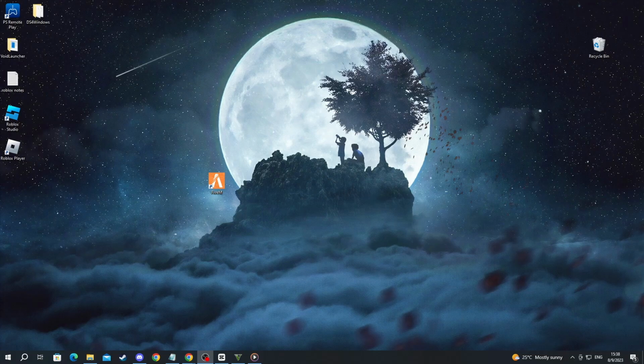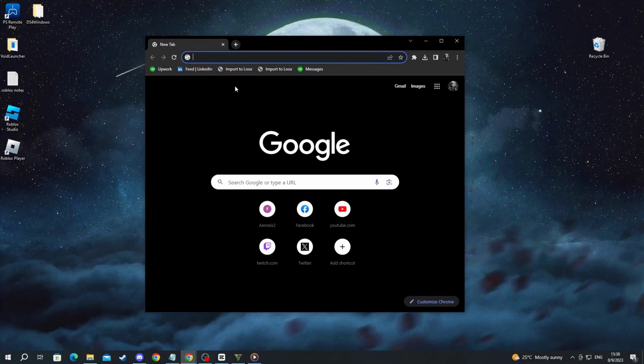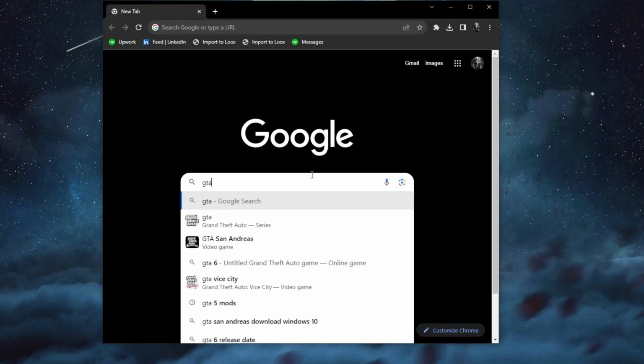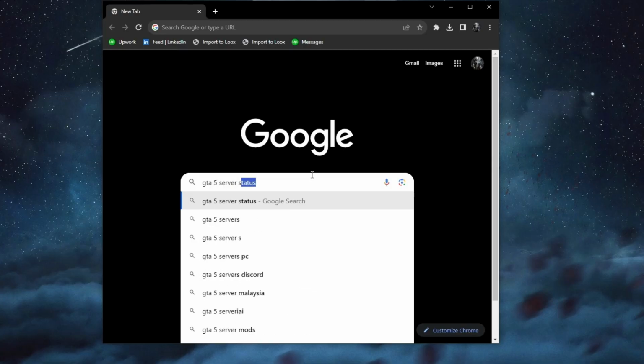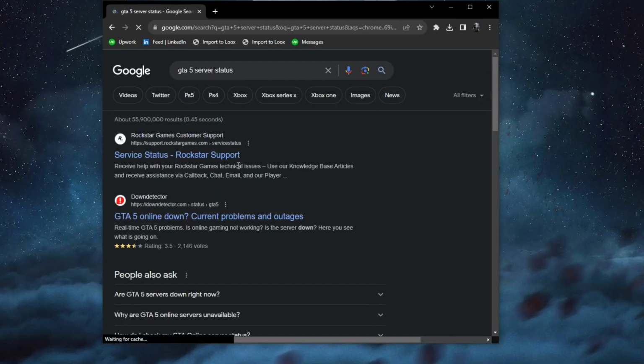For the second method, you will need to check the server status of GTA. If the servers are offline, then the problem can only be fixed by the game itself and not you. To do that, you can open up your browser and select one of the search boxes and write GTA 5 server status. Then you press the enter button and you open up the first link at the top.